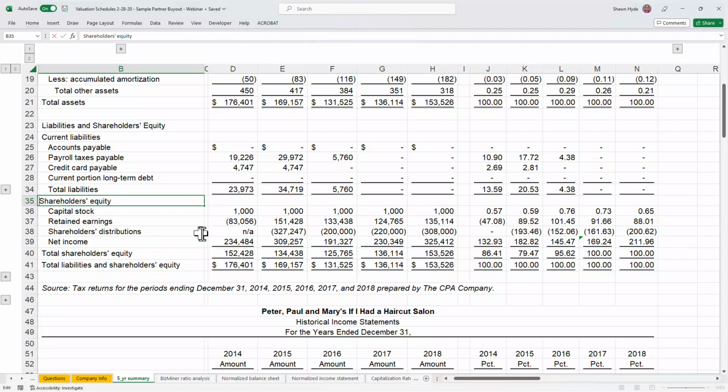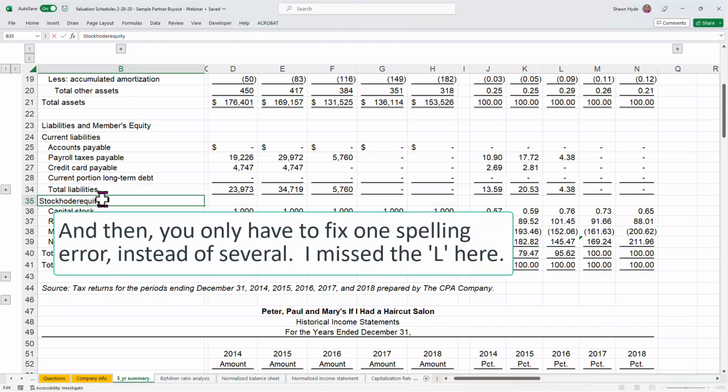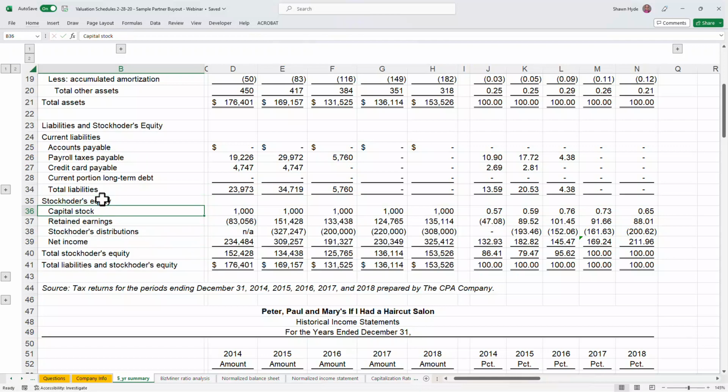Let's change this from shareholders to members. Yeah, there we go. Good there, good there, good there, good there. Let's move that apostrophe around. It's just one member, possessive. There we go. So now we can change this first word in B35 to be, well, stockholder maybe. Stockholders' equity. And all those sections self-update.